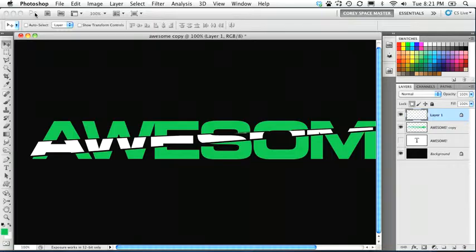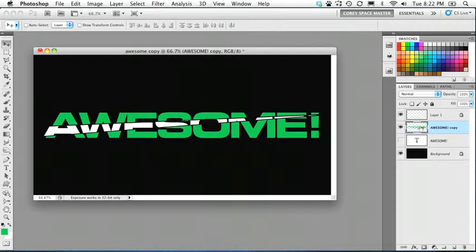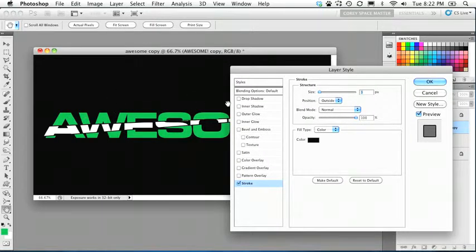Just like that. Adds a little bit more interest to it. What I'm going to do now is reselect this layer containing the rest of the letters, and we're going to add a layer style to it. So I'm going to go into the effects menu here, go down here and add a stroke to the green area of the text.